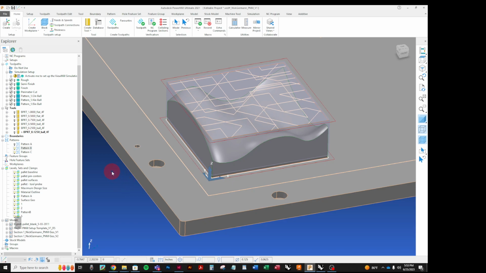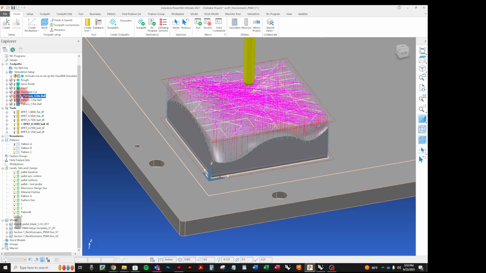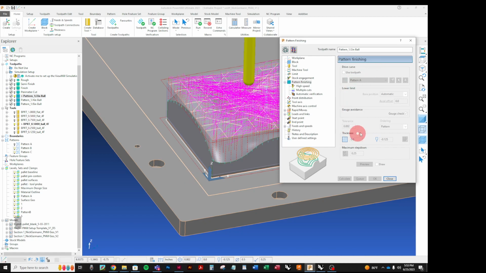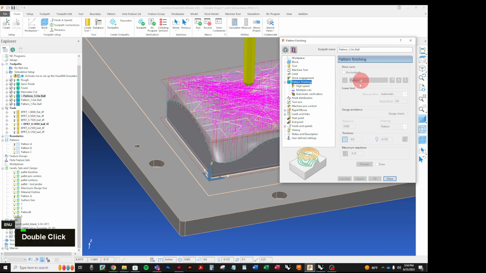Okay. What I'm going to do is this. I'm going to come back over to simulation. Well, actually, no, I'm not. We're going to right click on pattern half-inch ball, activate, right click again, settings. Okay. If we notice all this is grayed out and we can click on stuff, but we can't make any editings, any changes. What we have to do is come up here to this recycling symbol that reopens the toolpath. So instead of pattern A, I'm going to pick pattern B. And I'm going to say calculate.